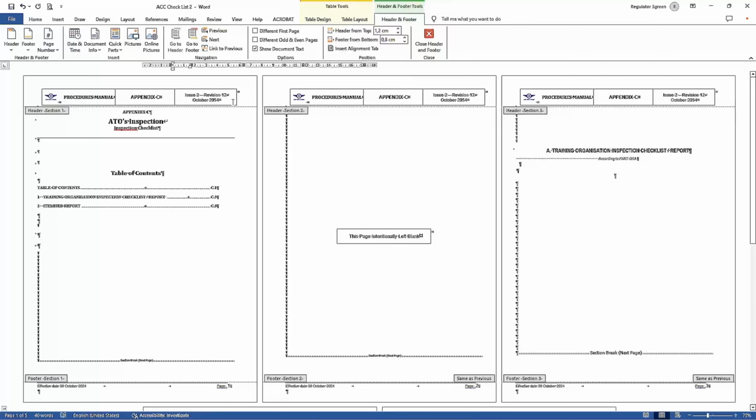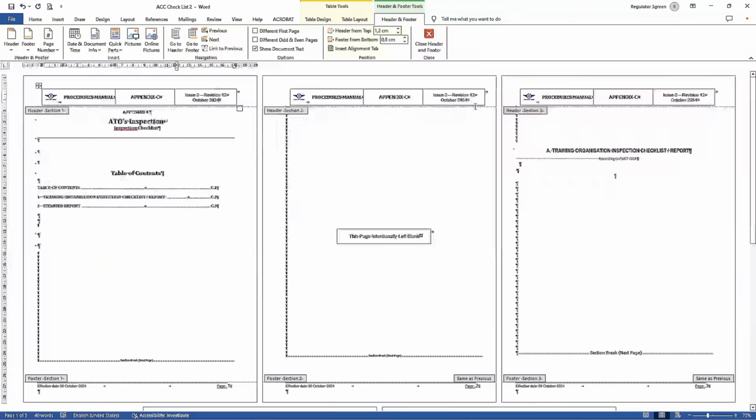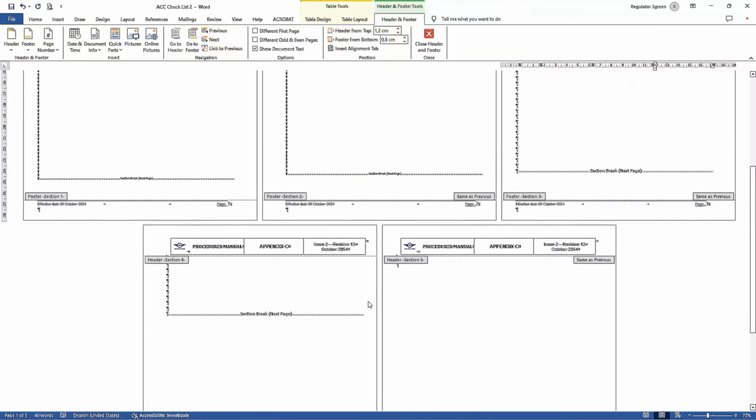Now, if you change something on the first page, you will see that this change does not transfer to the rest of the pages of the document automatically as it happened before. So you can see here, I can change anything I want in each page and nothing happens to the previous or to the next pages.